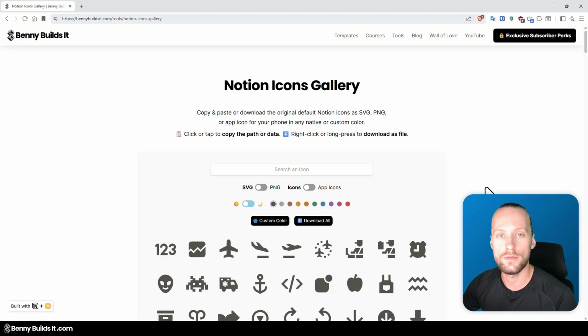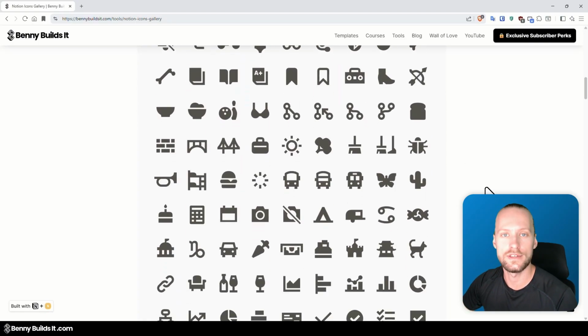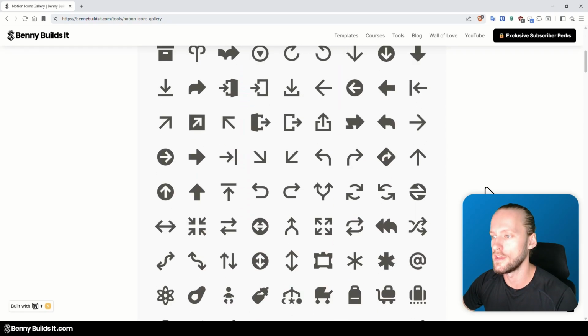Alright, welcome to my website, and now I'm going to give you a quick tour of the Notion icons gallery and all the different features that it has. We start off by checking out the gallery, where you can see that we have all the icons that you can also find in the Notion app.